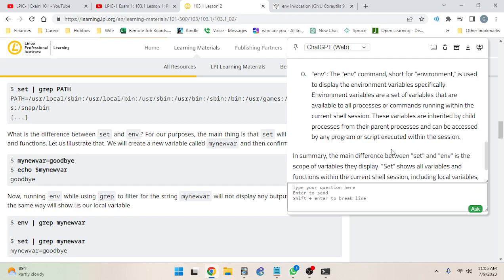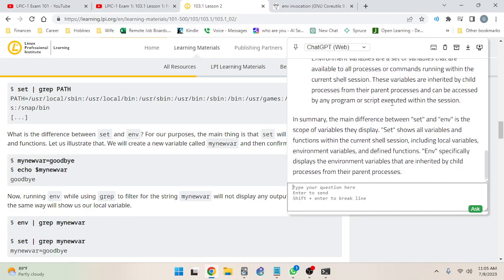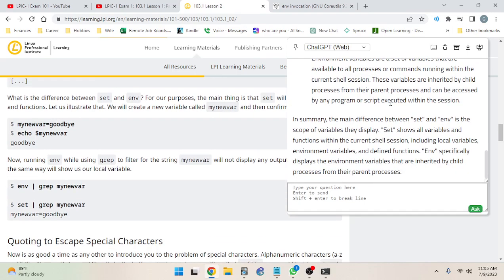Environment variables are a set of variables that are available to all processes or commands running within the current shell session. These variables are inherited by child processes from their parent processes and can be accessed by any program or script, including within the system. In summary, the main difference between set and env is the scope of variables they display. Set shows all variables and functions within the current shell session, including local variables, environment variables, and defined functions. Env specifically displays the environment variables that are inherited by child processes from their parent processes.